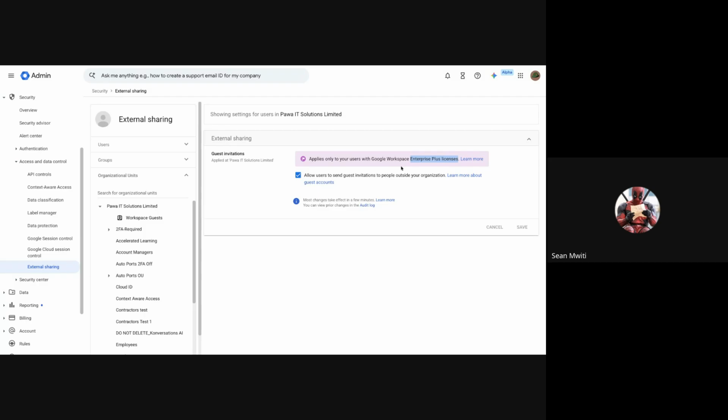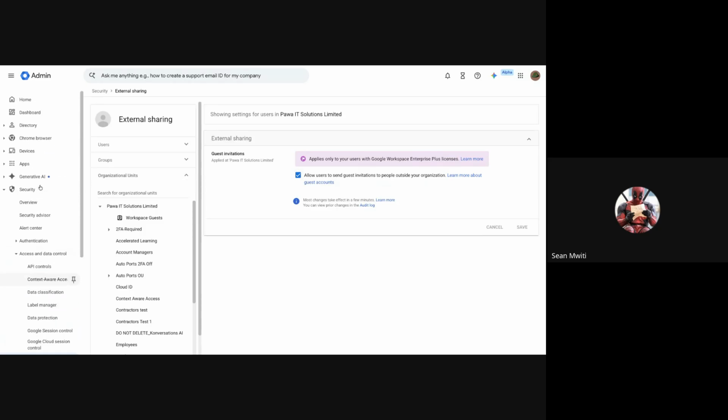So you can still set this up even if you're in a Business Starter plan. You can either not allow people to have guests or share with people outside, or you can allow it. So once it's allowed here, now people are able to invite guests.